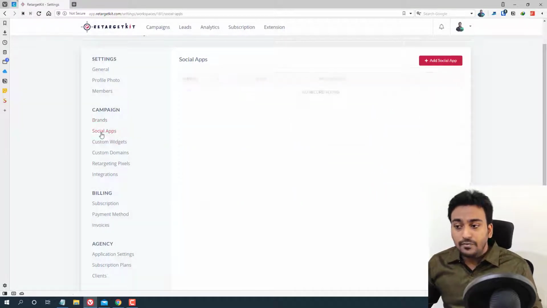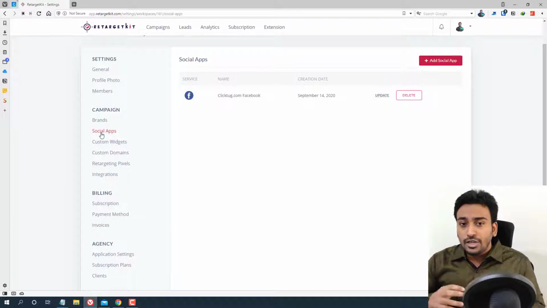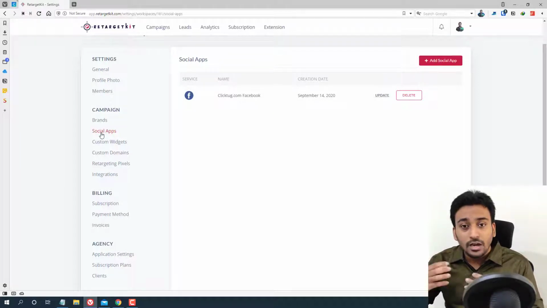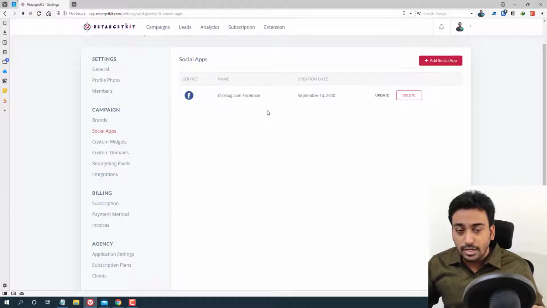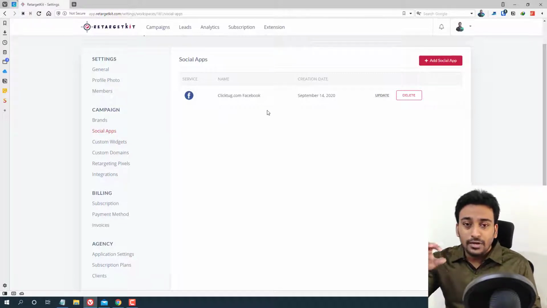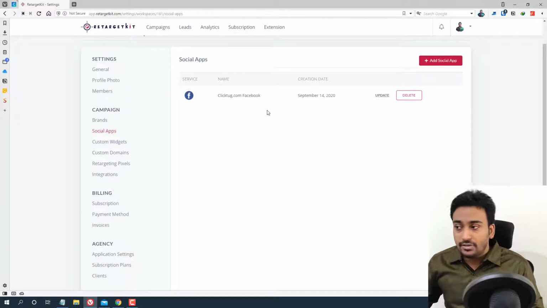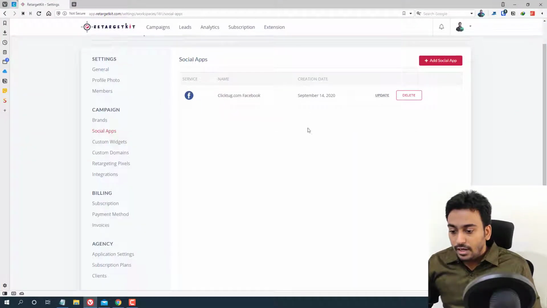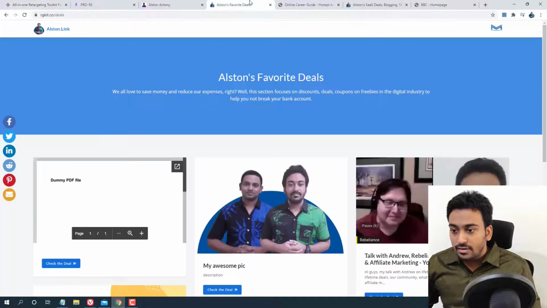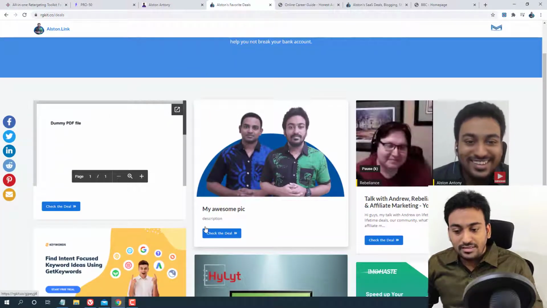And the social app, why do you need it? Essentially, if you are going to create short links based on their default link, which is rjkit.co/some numbers, then you don't need to use a social app. You don't need to create a custom social app because they have automatically configured all these things for their URLs. Let me show you an example. You can see these links are created with RGKit.